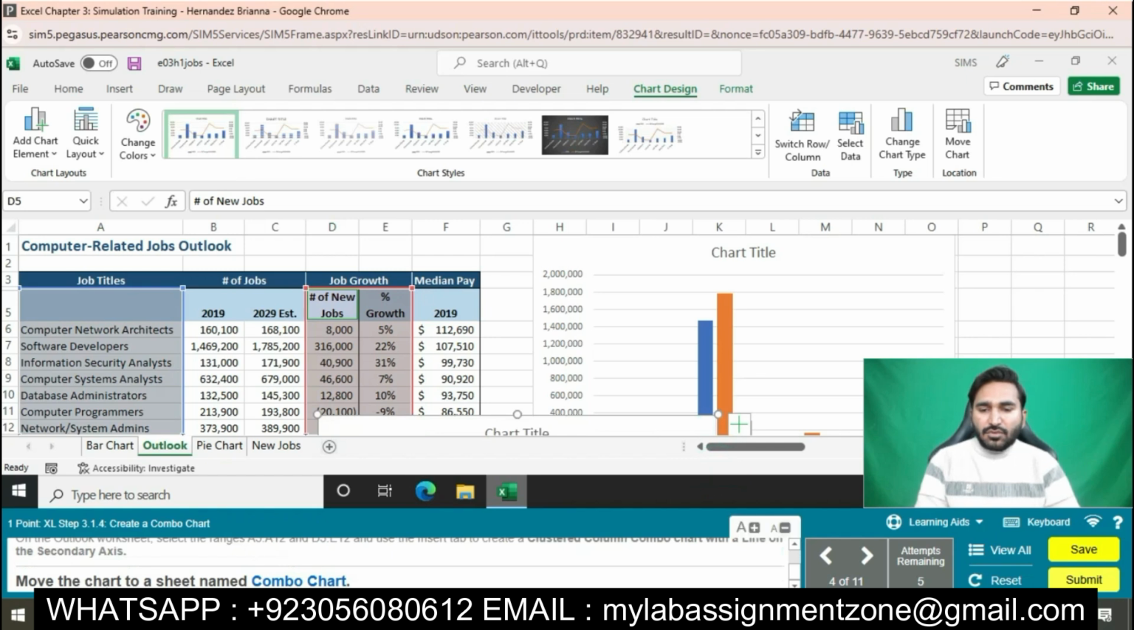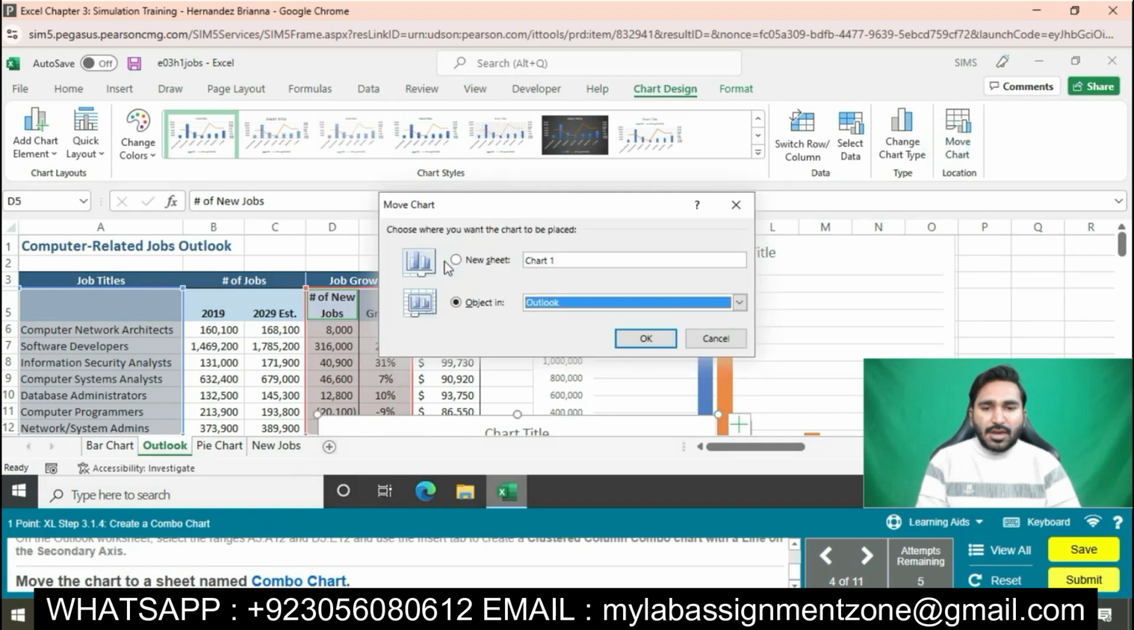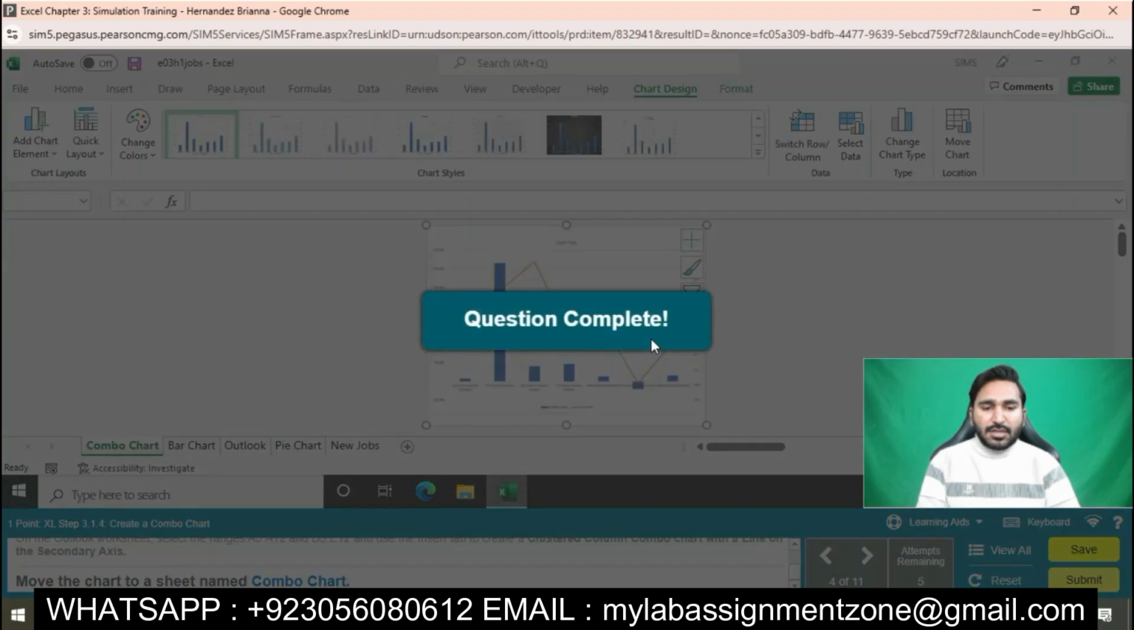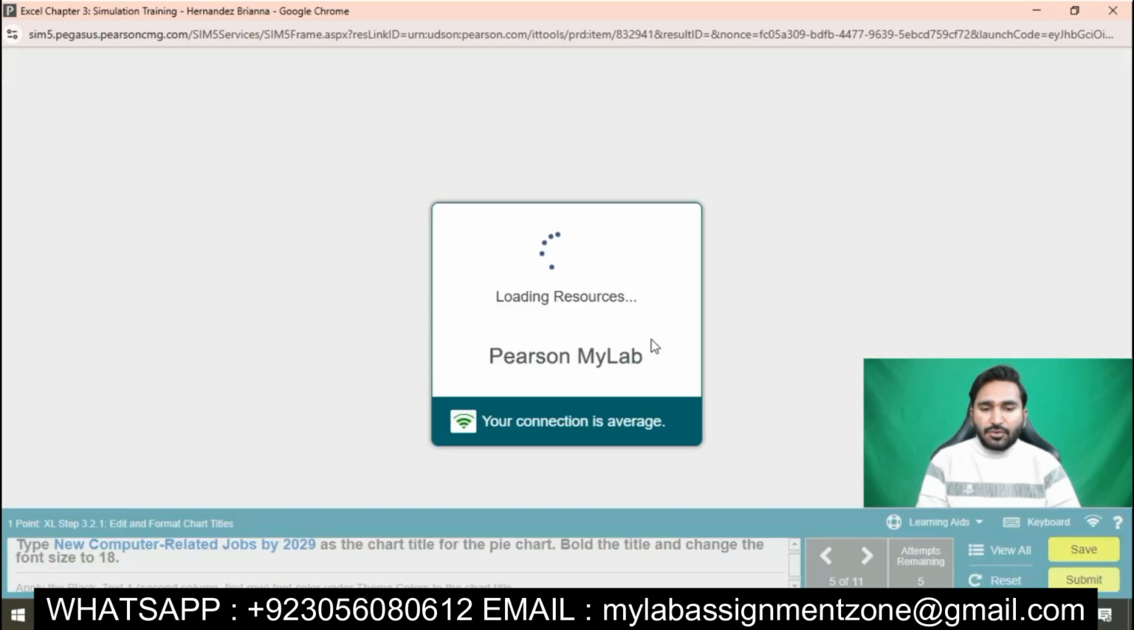Move the chart to a new sheet name is combo chart. We will click on the chart and go to the chart design tab. In the location group, click on move chart button and then click on new sheet. New sheet name is combo chart. Type combo chart and click on OK button. Then this chart will be moved on new sheet combo chart. Question is completed. I have done 4 questions right now.